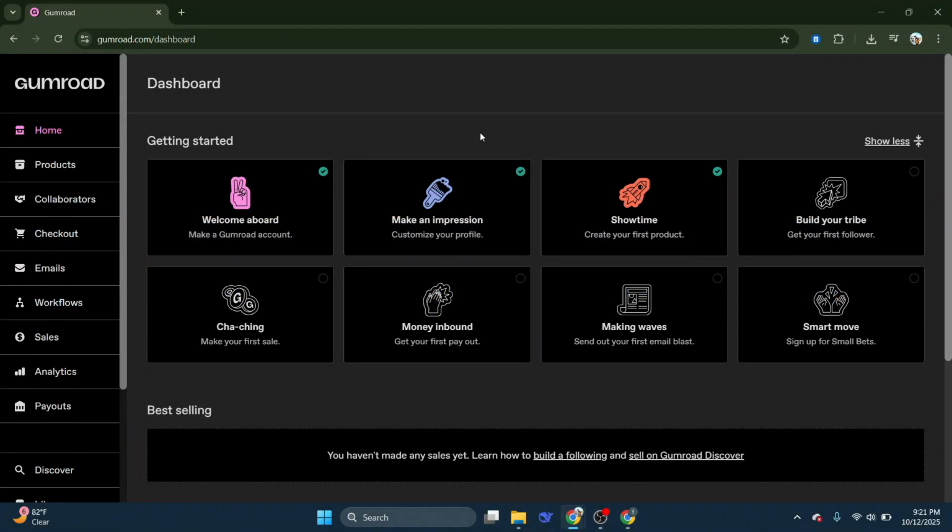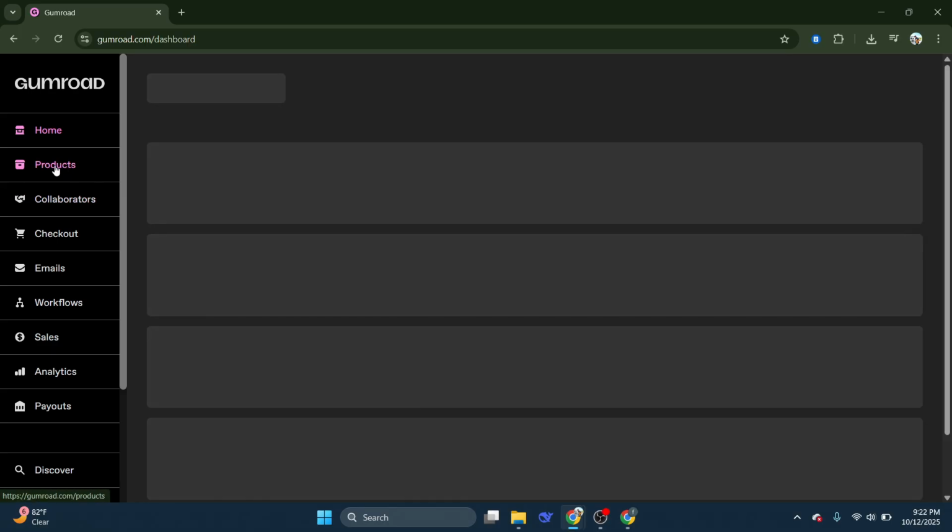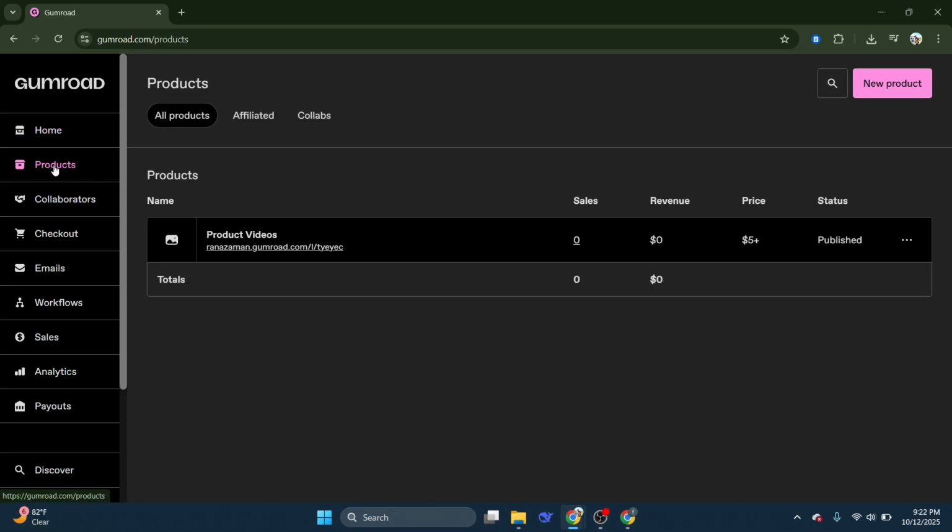First, head over to the Gumroad website and sign into your account. Once logged in, you'll find yourself on the Gumroad dashboard. Here, look for the Products section. This is where all your digital items are managed. Click on Products, then click New Product to start creating your PDF listing.